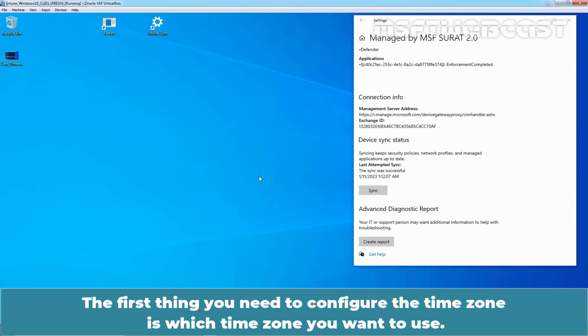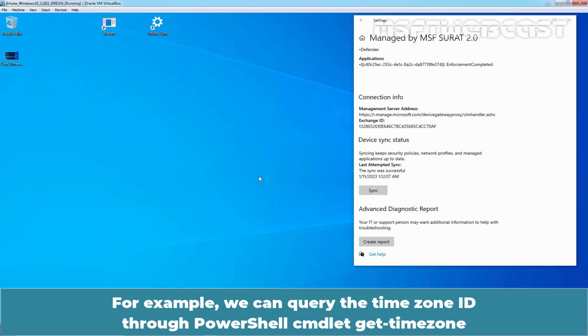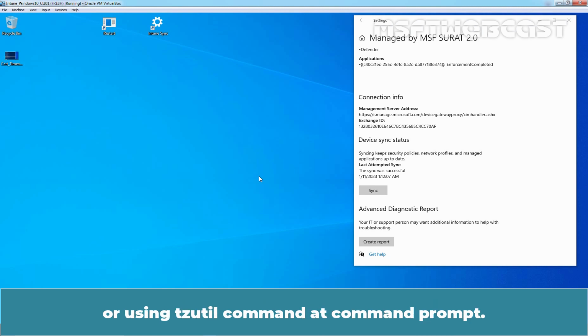The first thing you need to configure the time zone is which time zone you want to use. To configure the time zone, we need the time zone ID. There are several ways to find out the time zone ID. For example, we can query the time zone ID through PowerShell cmdlet Get-TimeZone or using the tzutil command at the command prompt.